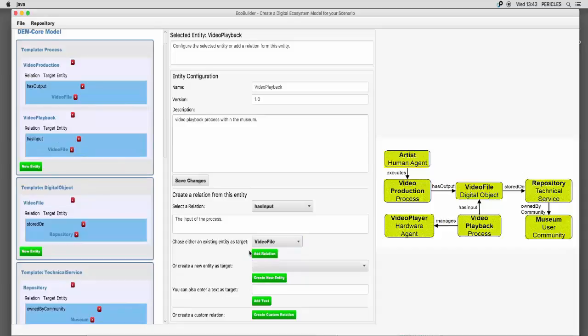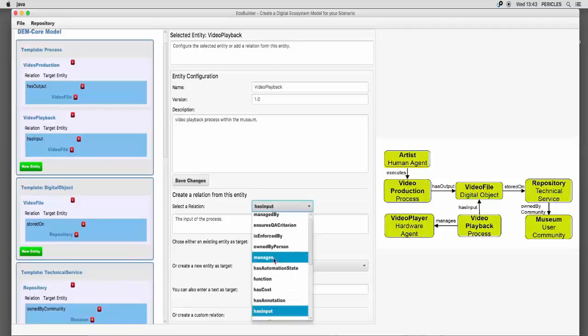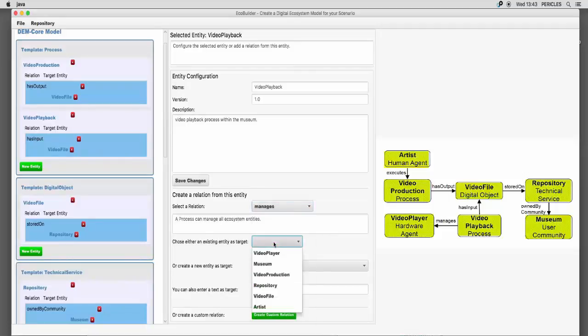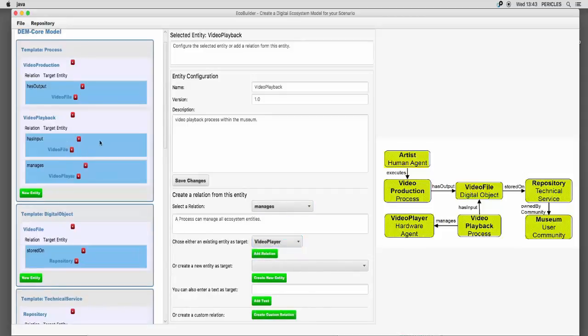The video playback entity has a second relation. It manages the video player. So now choose Manages as relation and pick Video Player as target and click on Add Relation. Now we are done for this scenario. On the left you will find all the entities and relations.